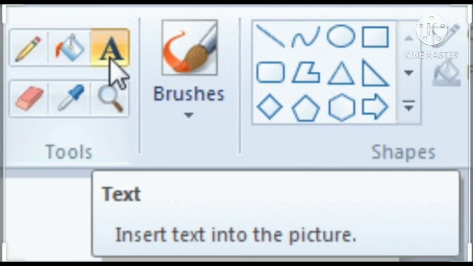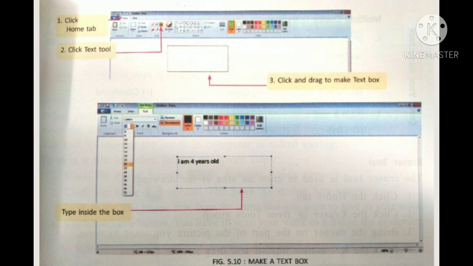Text tool. The text tool can be used to add text to your drawing. First, click the Home tab. Second, click the Text tool from the Tools group. Third, move the mouse pointer to the working area, press the left mouse button and drag to make a text box on the drawing board. Take the mouse pointer to the place where you want to write something. Fourth, click inside the text box on the screen. Fifth, type the words or sentence by using the keyboard's keys.